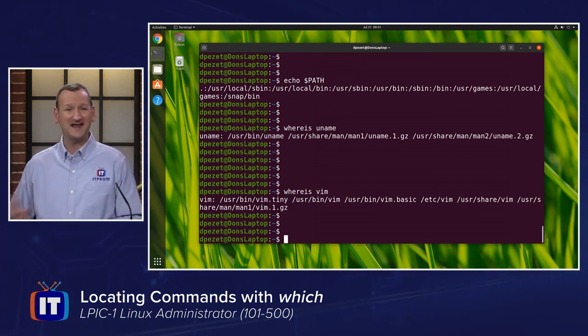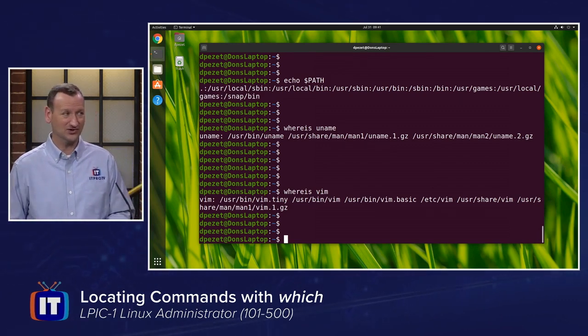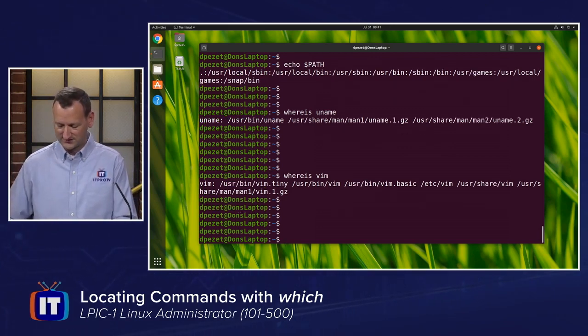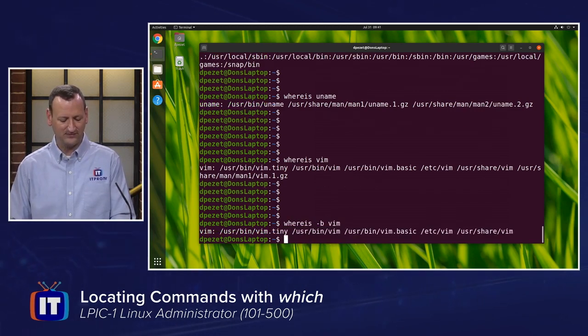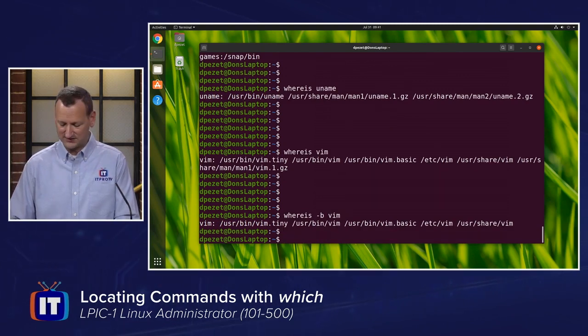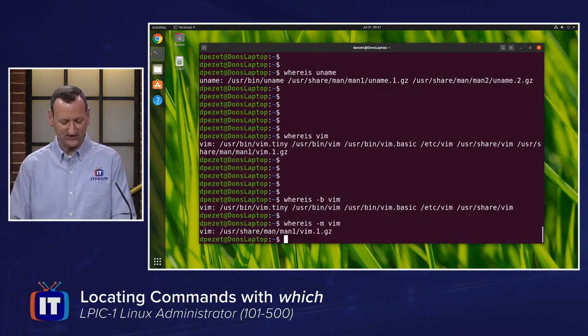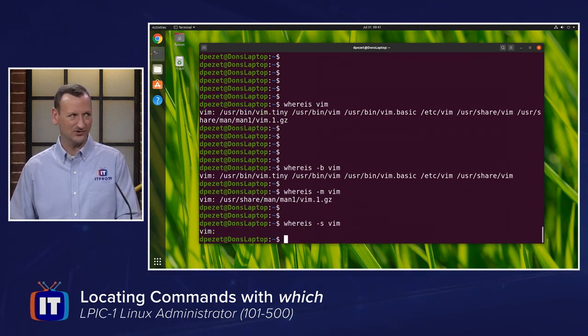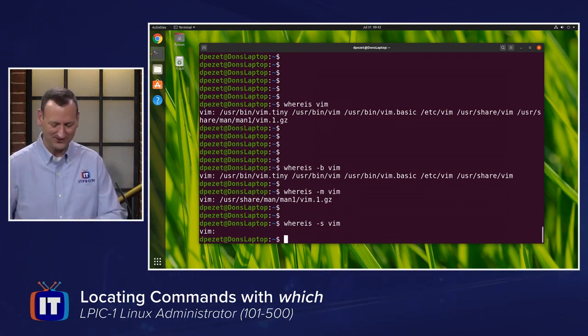Whereis does not have a lot of functionality beyond what I just showed you. In fact, if you look at the command line options for it, they're pretty simple. They're things like if I just want to see the binaries, I could say whereis -b vim, and it's just going to show me the binaries. Or I could do -m for just finding the man pages, or -s for just finding the source code. This tells me I don't have the source code for Vim installed. And I don't usually install the source code for anything, so it's not really going to return much.